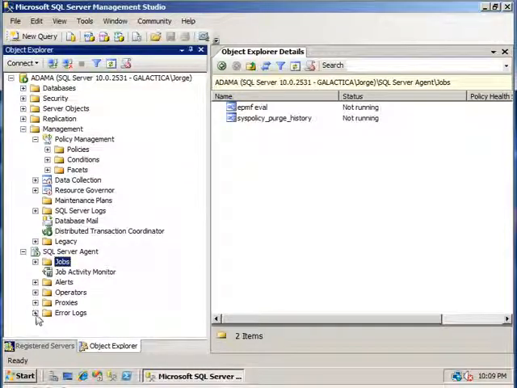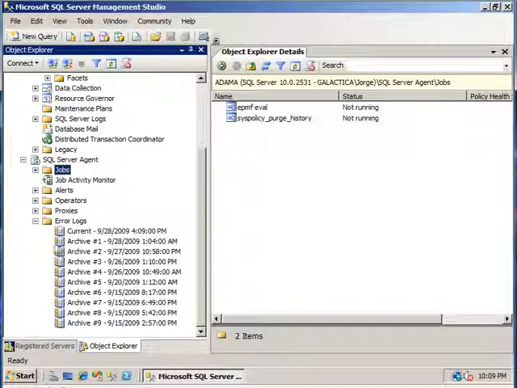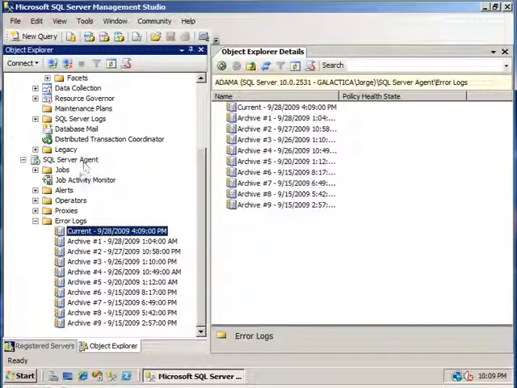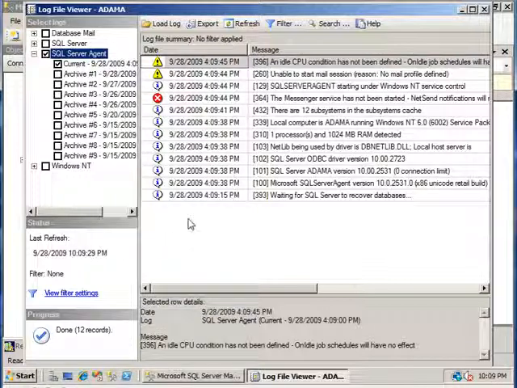Down here we have an error logs folder. This one is separate from the system log. These are the error logs strictly for the SQL Server agent. Remember that I told you that's a separate service, so it has its own log. If we open that up, you can see that it looks the same, but there's a little bit of difference in it.